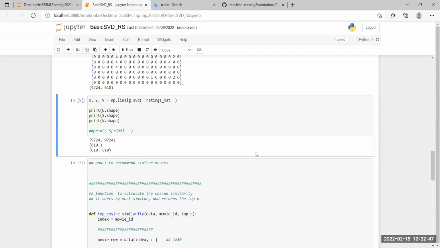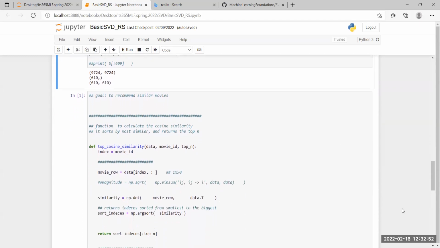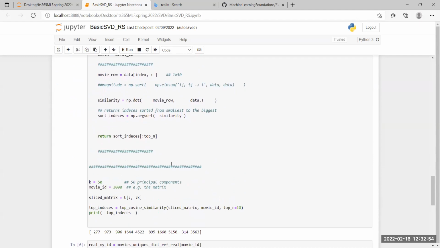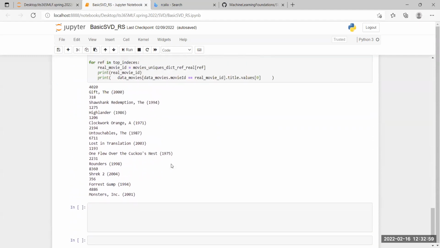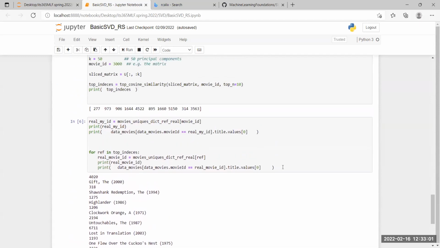No? All right, so let's go back to the code then. Okay, so we go back to this. We generated the singular value decomposition here, U, S and V. And now the goal basically is to recommend things. So let me do this in parts.